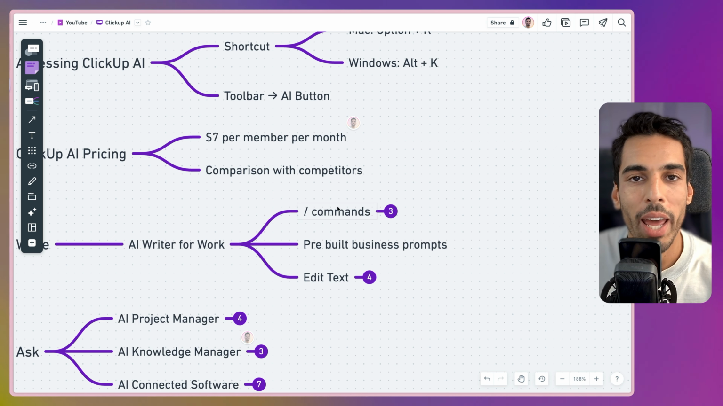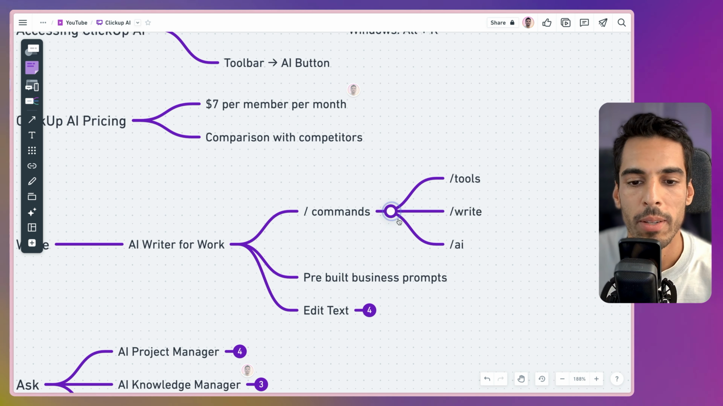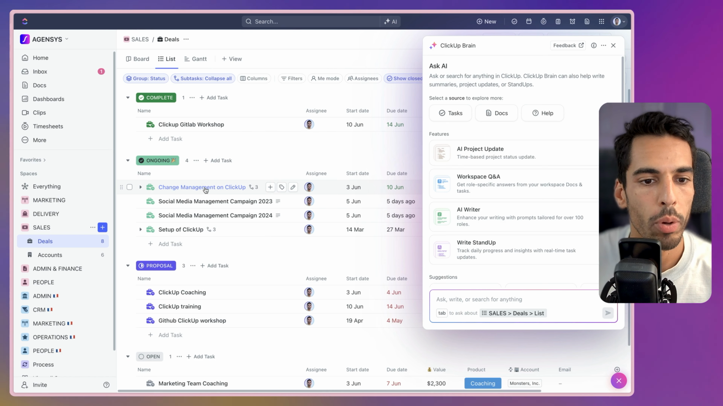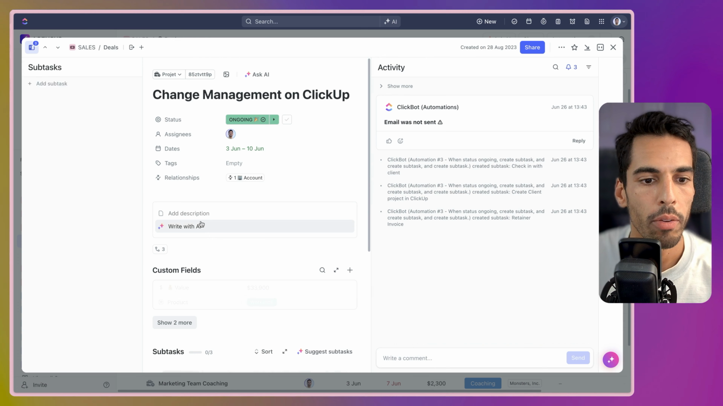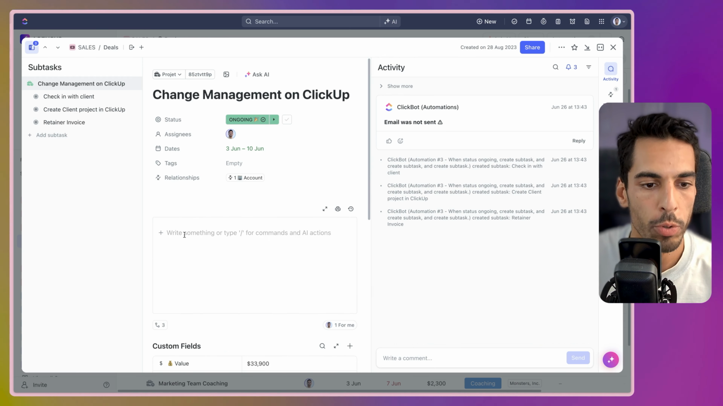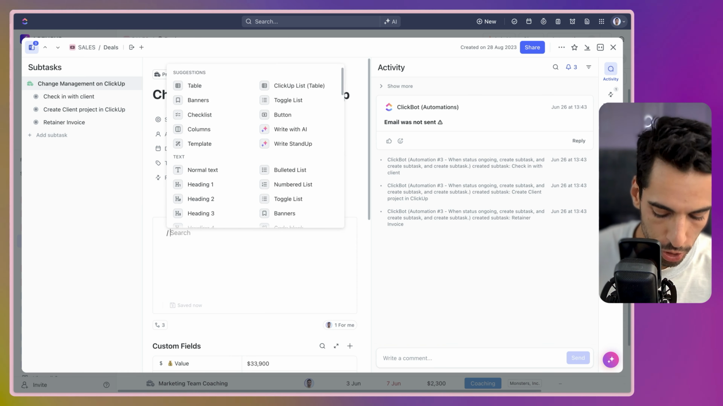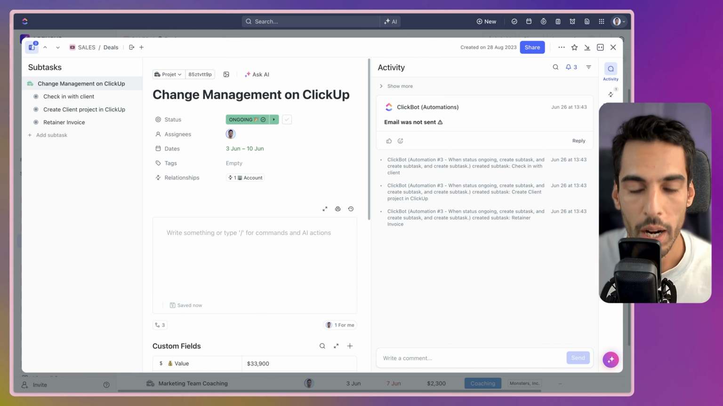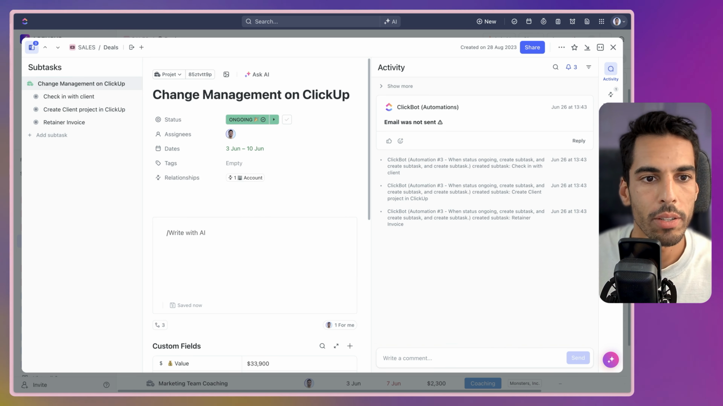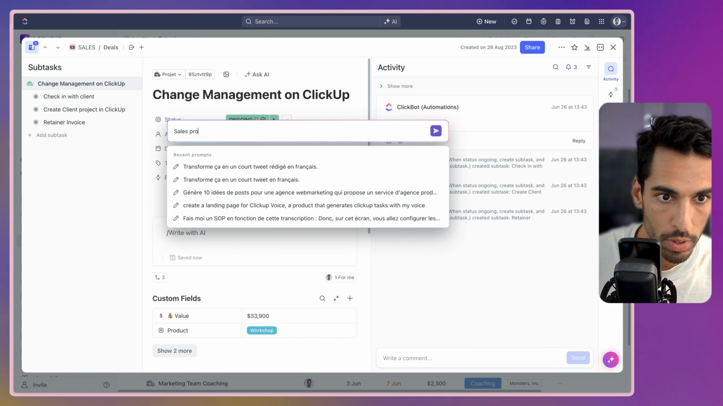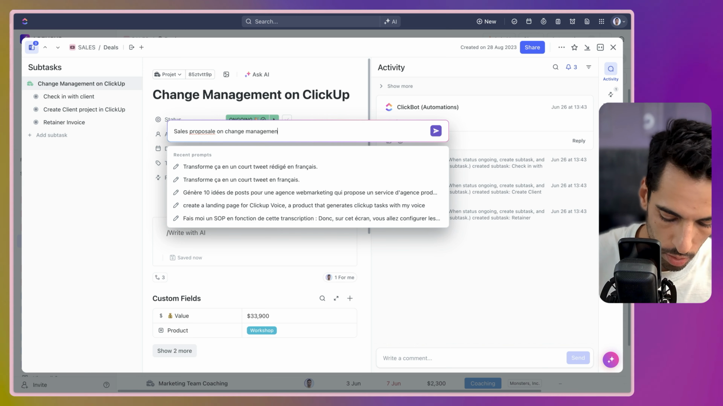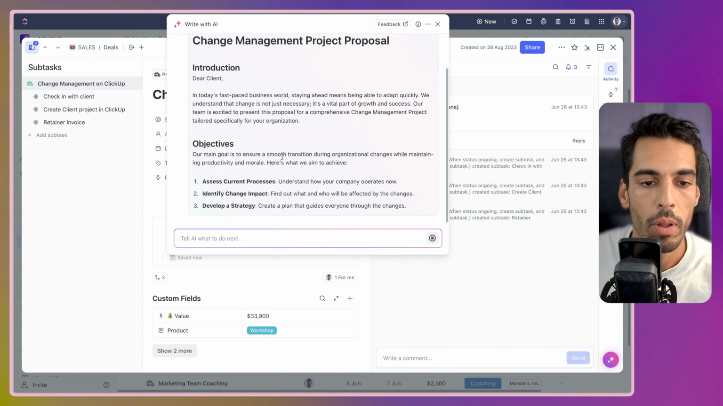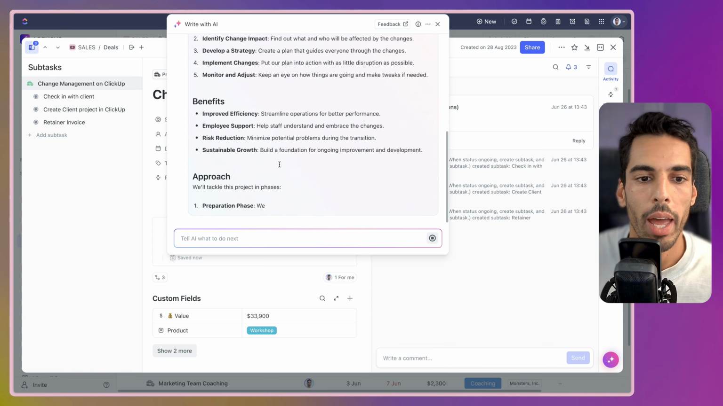AI Writer for Work can be triggered anywhere in a task or a document with slash commands. There are 3 of those: Tools, Write, and AI. And I'll show you how it looks. If we get to ClickUp, and if we were to open up any task right here, if we click Write with AI or go into the description and do /AI or /tools or /write, we're going to trigger the write feature in ClickUp. So if we start with /write, I'm going to ask it to write a sales proposal on a change management project for this client. And I'll click enter, and it just created this sales proposal that I can use, tweak if I want to, or edit the way I want.